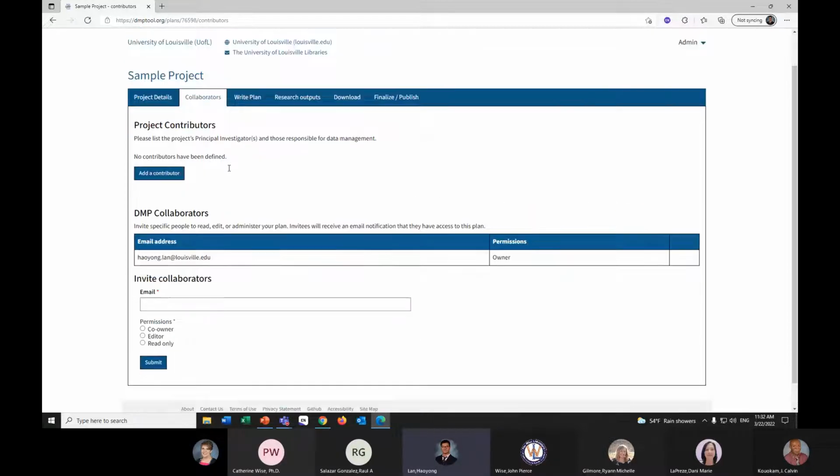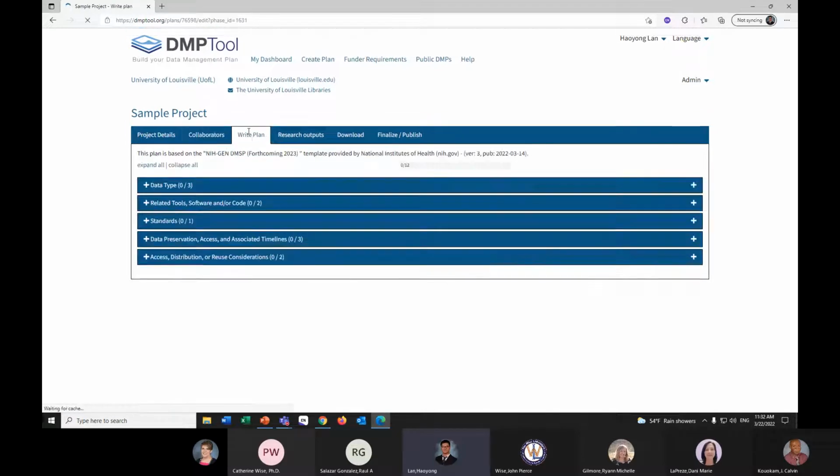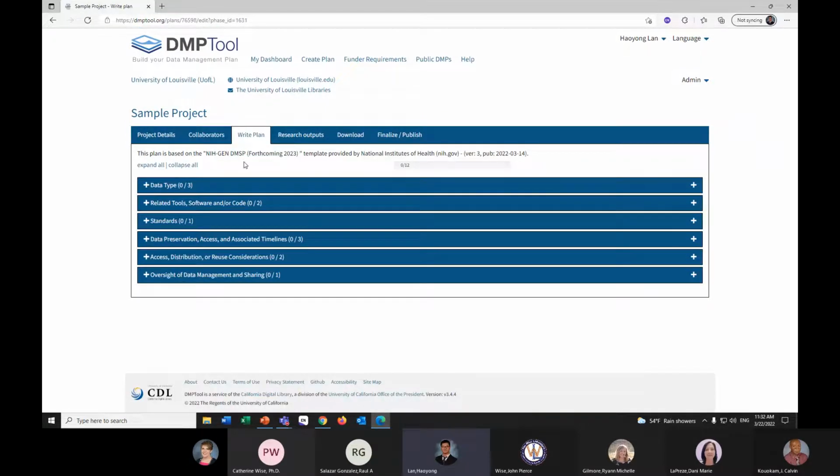Yep. So that's the collaborators here. And next, that's the core part of the data management plans, which is actually writing the plan. So you can see here, the DMP tool says that this plan is based on the NIH GEN DMSP, the 2023 template. It's provided by the National Institutes of Health, so you can just directly work on this one.